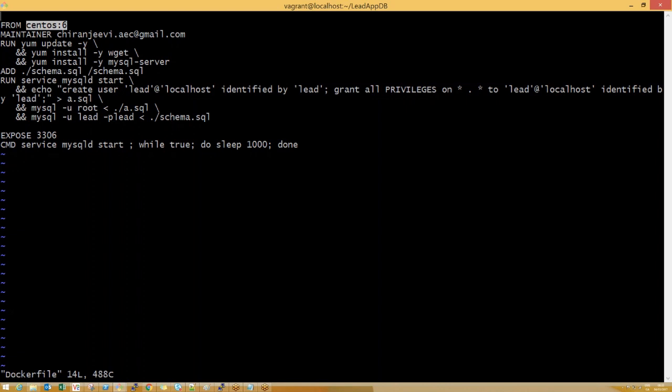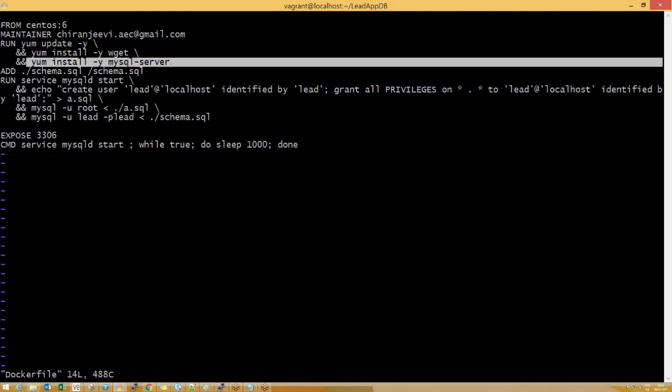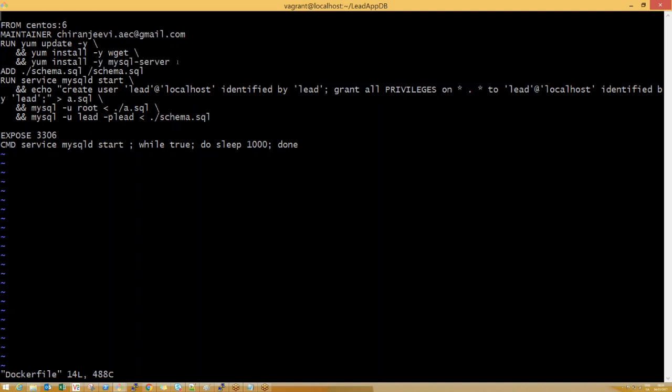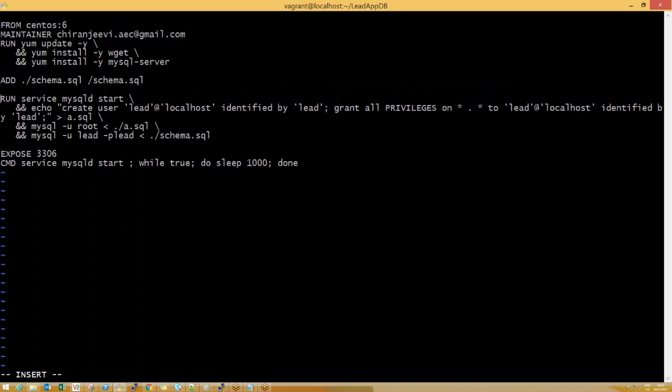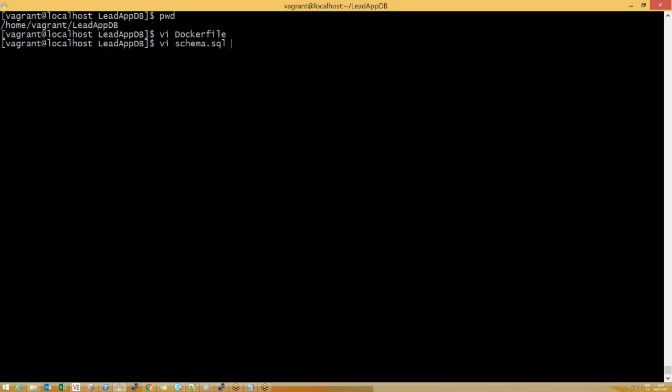Now let me explain this Dockerfile which I prepared yesterday. These are the regular steps which we usually do on our Linux machine. You take CentOS 7, update it to get the latest, and install the MySQL server. That's it. Here the RUN ends, and your MySQL server has been installed. That's one step. Next, once the MySQL server is installed, I have a schema.sql script. Look at this schema.sql script.